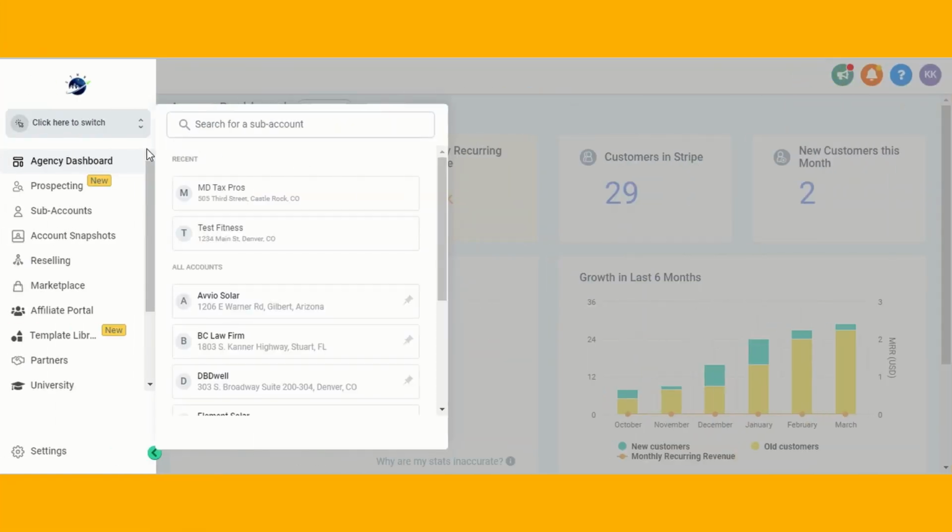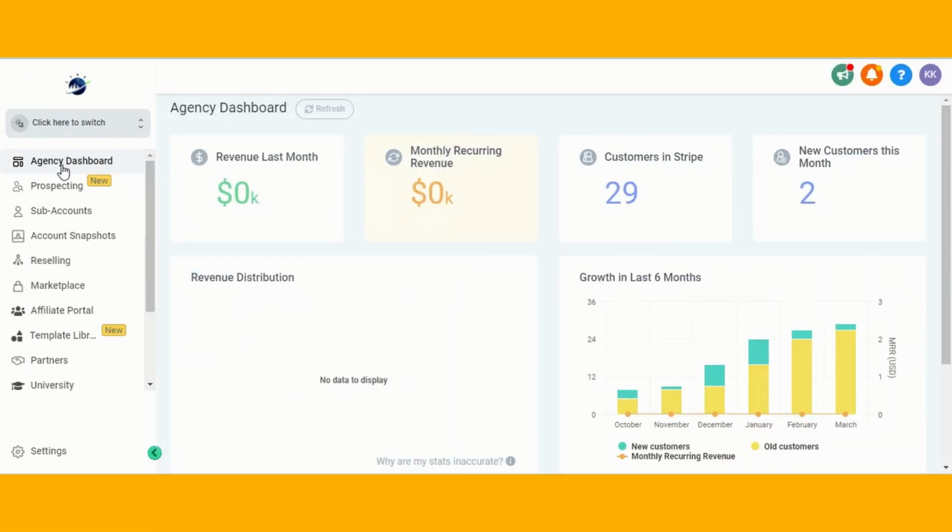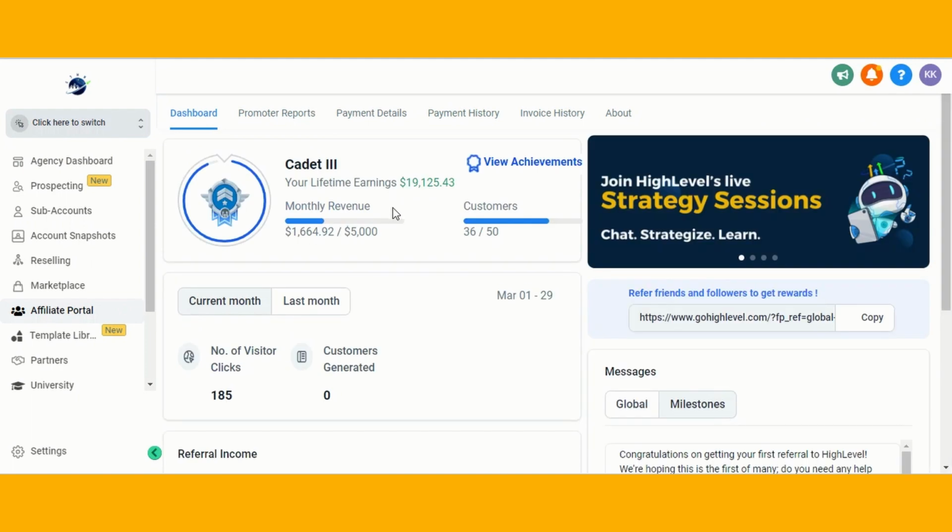HighLevel affiliates have been paid over $11 million in commission from the HighLevel affiliate program. So that's huge and shows that HighLevel affiliate programs have the potential to generate a solid income. To get started with your HighLevel affiliate journey, first sign up for the program. If you're on a HighLevel agency account, you will automatically get your affiliate link. All you need to do is log into your HighLevel agency account and navigate to the affiliate portal.